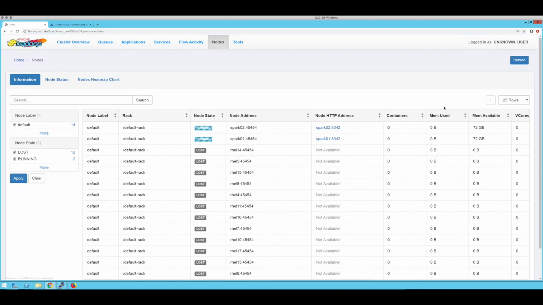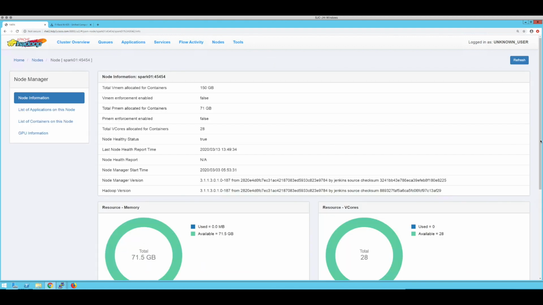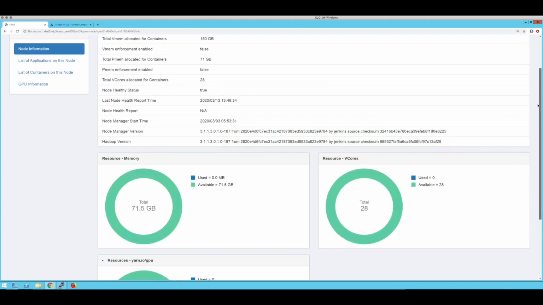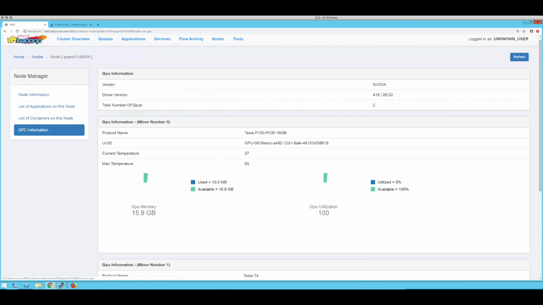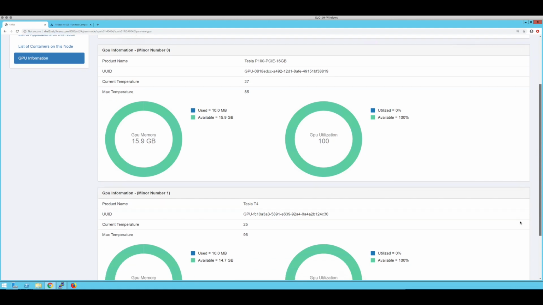In this setup, we added 2 additional identical nodes in the Cisco Data Intelligence Platform cluster. One of the nodes is Spark 01 and another one is Spark 02. Let's drill down and see the resources inside Spark 01. Like I mentioned before, both the nodes are identical. This node has 2 GPUs available. Let's click on the GPU information. There are 2 GPUs. One is Tesla P100 and another one is Tesla T4.